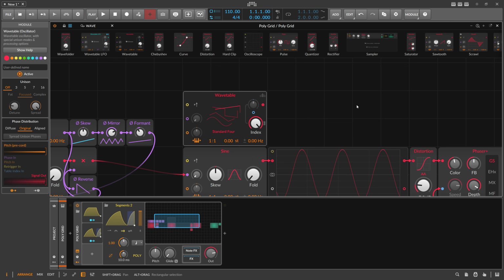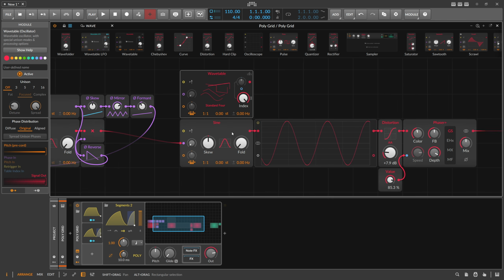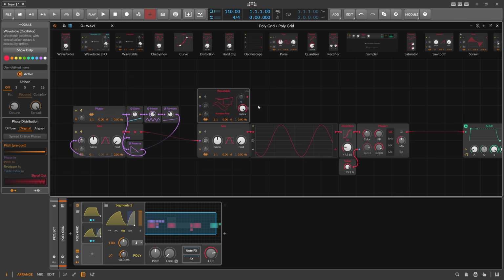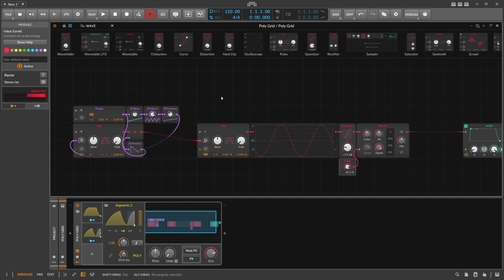With the EQs or maybe filters or distortion settings and so on. But here you can really influence the wave shape before you even get into the FX part of your synthesizer, which is kind of interesting in my opinion.